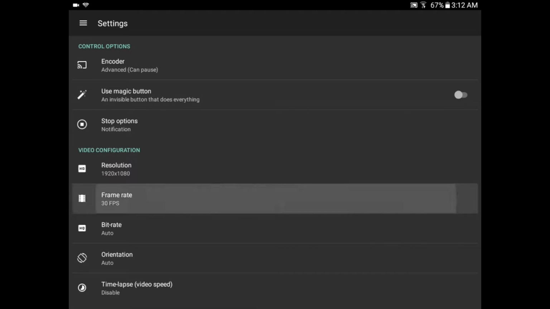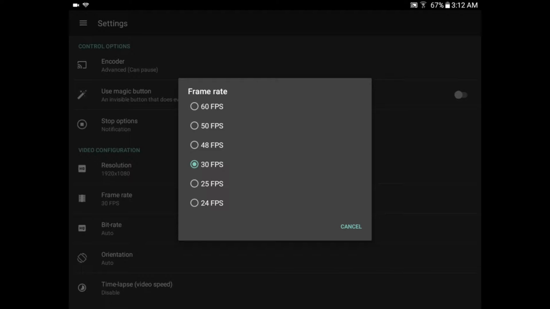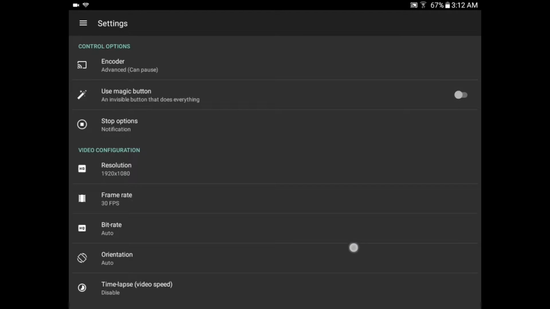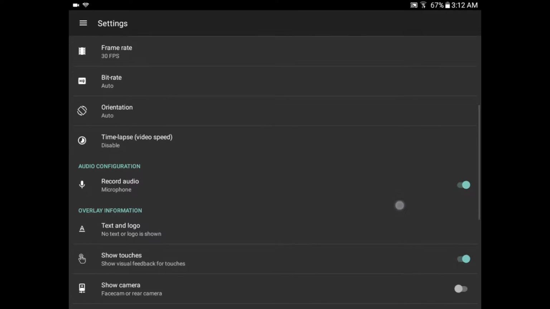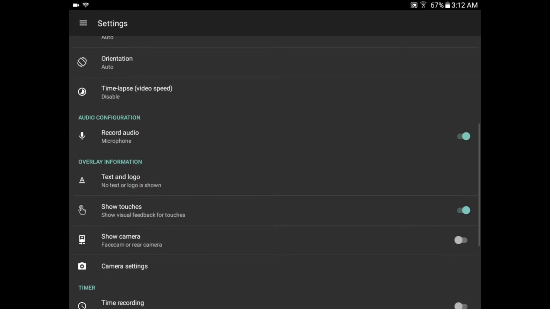Also, you've got your frame rate. You can change that all the way up to 60 frames per second if you so desire. Bit rate, you can set that. I've got auto. Orientation is auto. You can record your audio like I'm doing right now. Show touches, which is another neat feature I like.